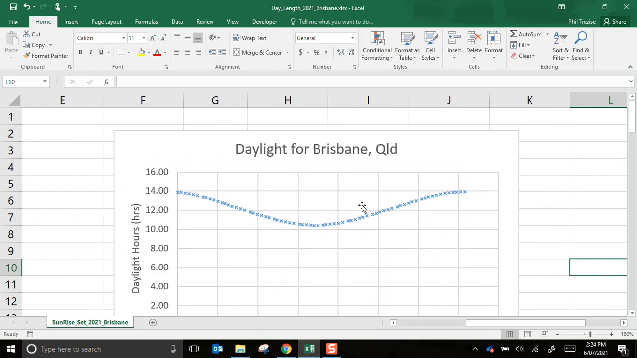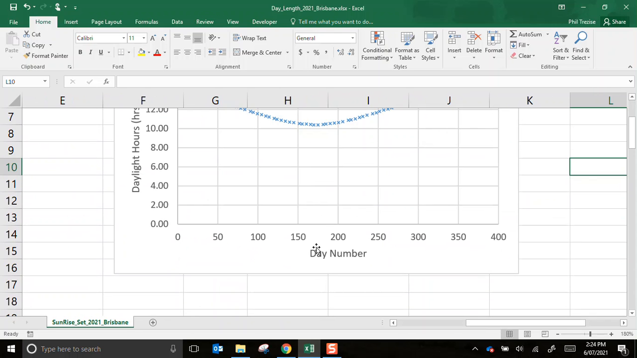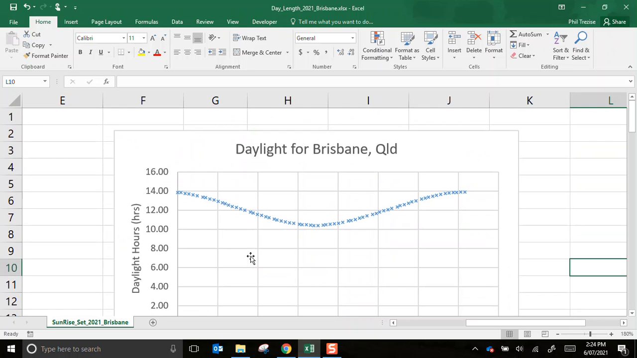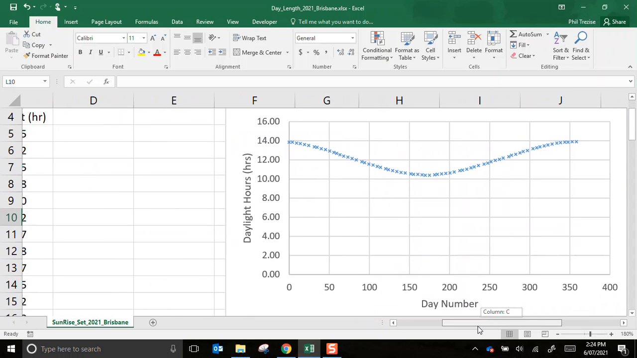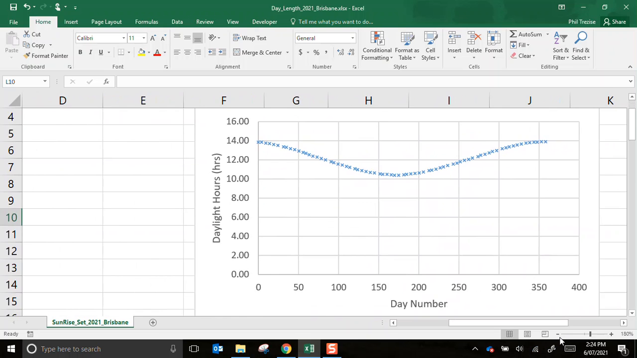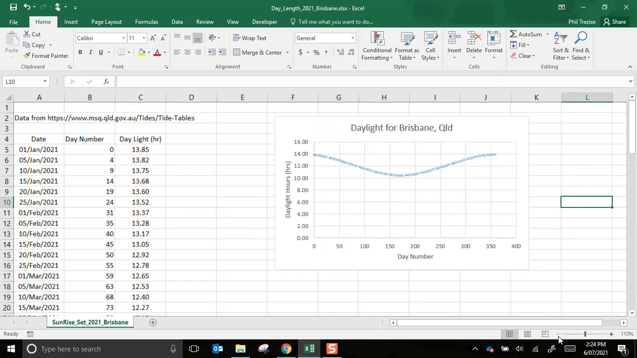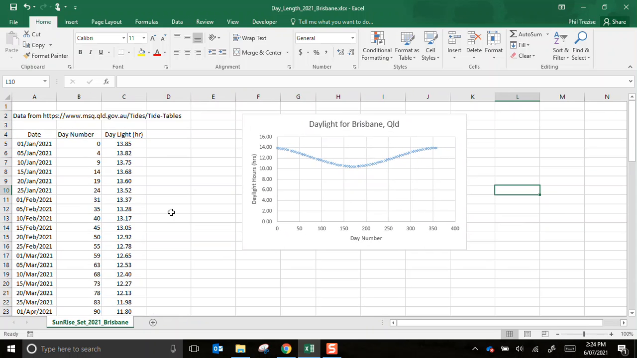It's a time series because the day numbers across the bottom represent the times in days since the start of 2021, and the vertical in this case is the hours of daylight. Yours won't be that, but the steps that I took to generate this scatter chart will be exactly the same as the ones you'll need to take. Okay then, thanks for watching.